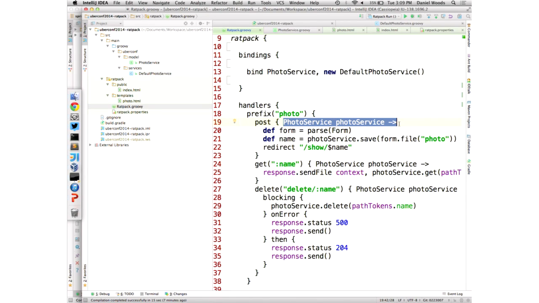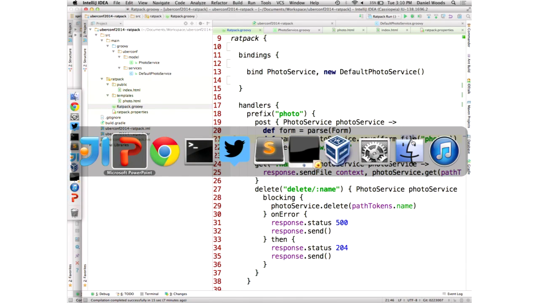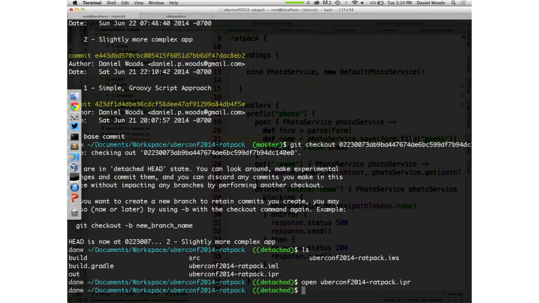So that's pretty cool. This is probably dependency injection done right, I would say as well, because using the Groovy syntax, you never have to think about it, right? You just say, I want a photo service, and Ratpack says, here's the photo service that you said that you were going to give to handlers earlier on, and that's all that you have to do to get there.